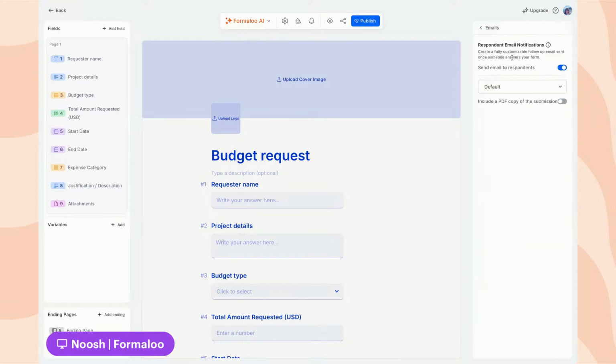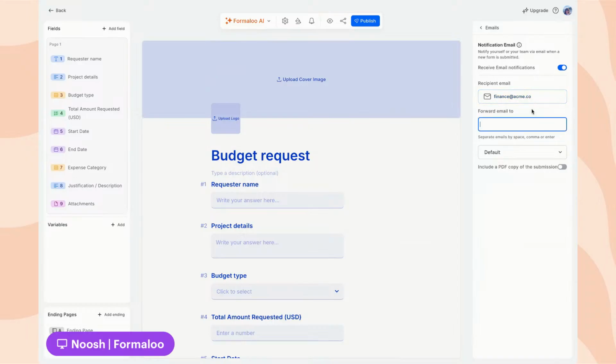When you enable send email to respondents, as soon as they submit the form, the submitter who has entered their email can receive an email notification. And when you enable the other one, you as the creator of the form can enter your email address, or let's say I have a finance team who should receive an email and be notified. You can forward it to multiple people. Just make sure that you separate them by space, and this way you can enter more people to receive a notification of a new request submission.